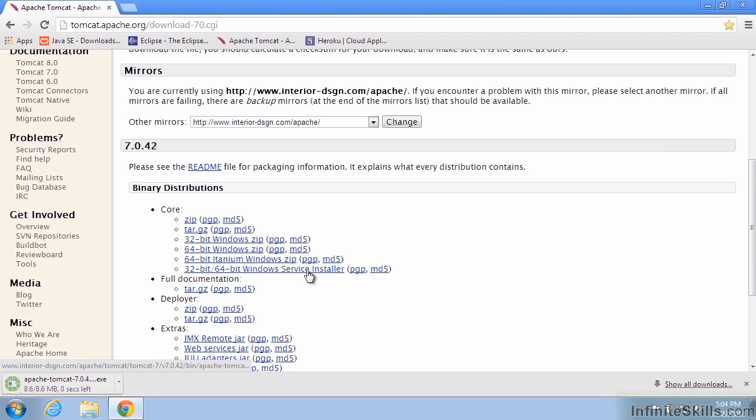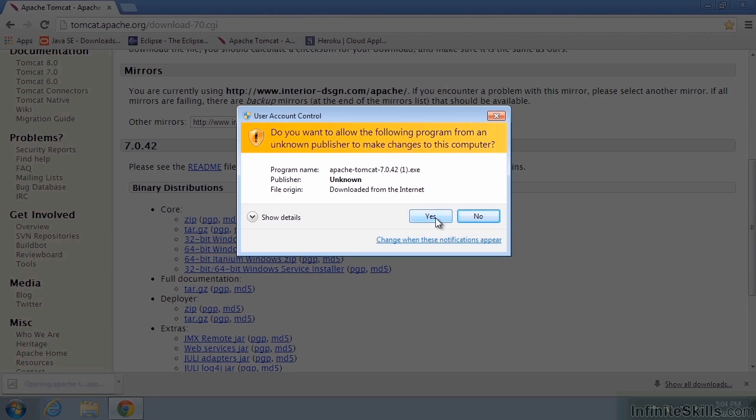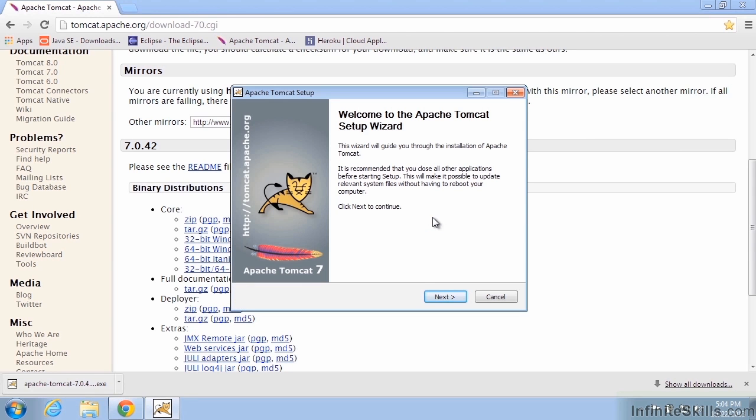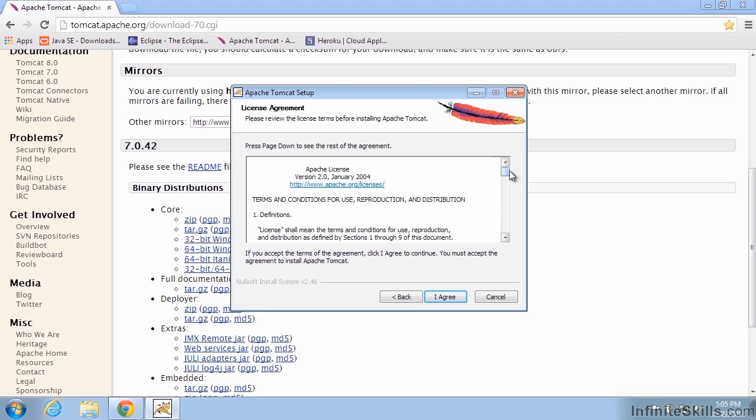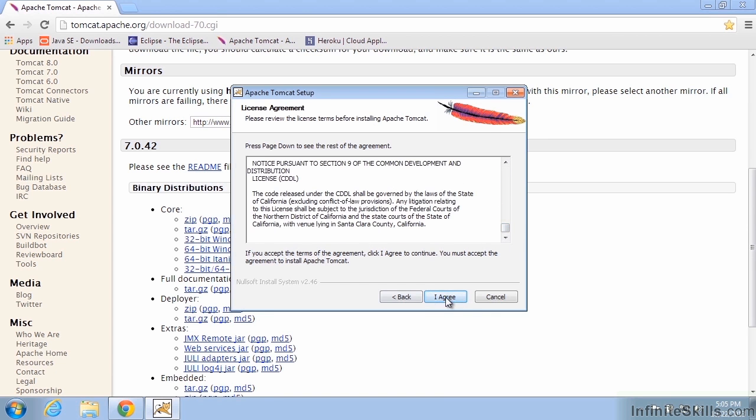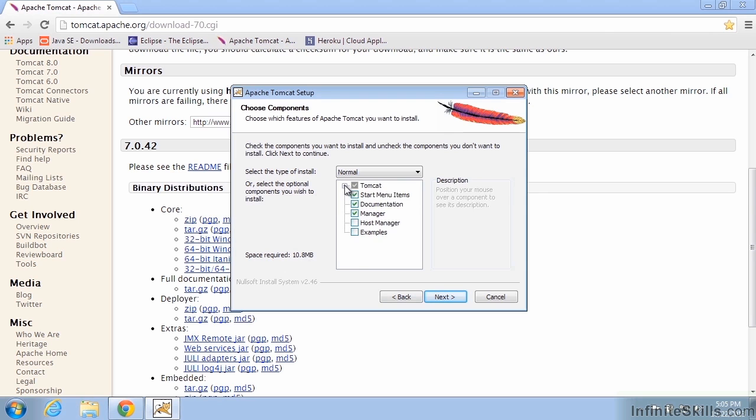It does take just a moment to finalize its download here. And now that's completed, so I'm going to go ahead and start the installation. And it asks for permission. I'm going to say yes. And it gives me some information about what the setup's going to do. And then it asks me to read through the license agreement, which I'm happy to do. And then we have some configuration options.